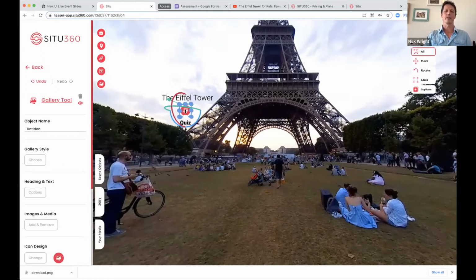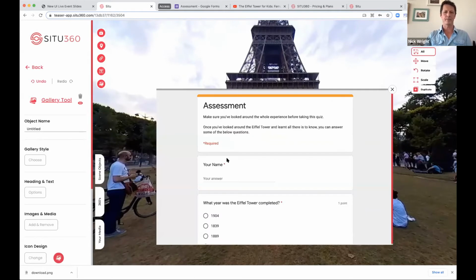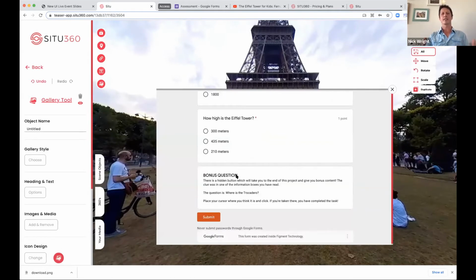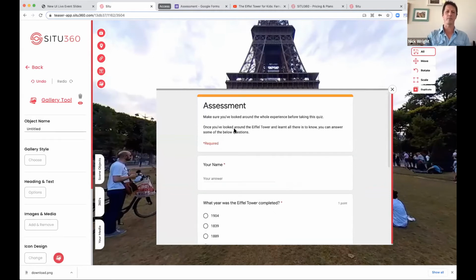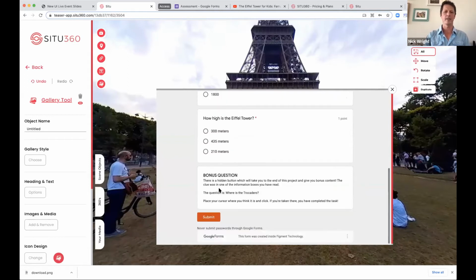What I've done in the quiz is I've said, this is less a SITU360 thing and more of an interest for the students thing. There's a bonus question down here, and it says there is a hidden button in this project for bonus content. And the clue has been hidden in the information boxes that you've already read. Right at the top, I've said, please make sure you've looked around the whole experience before taking the quiz. And the question is, where is the Trocadero? Place your cursor where you think it is and click. And if you're taken there, you've completed the task.